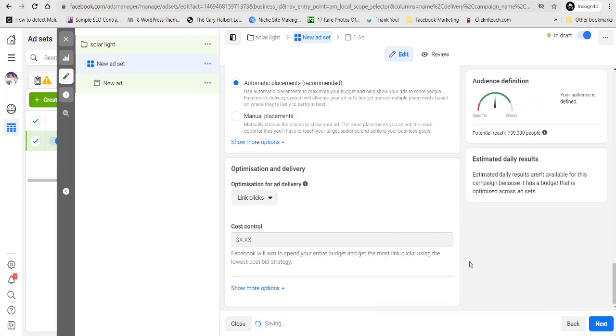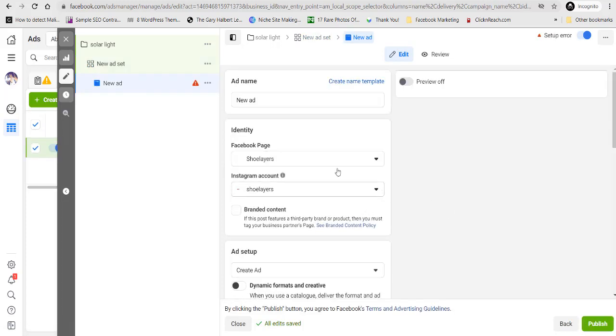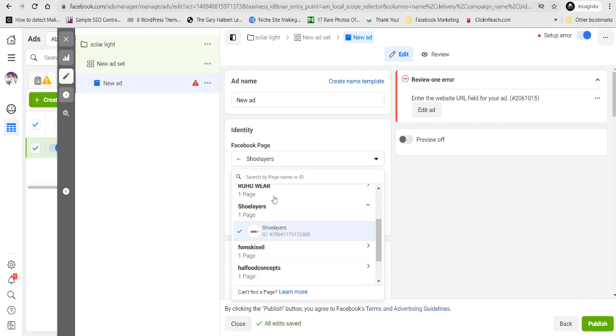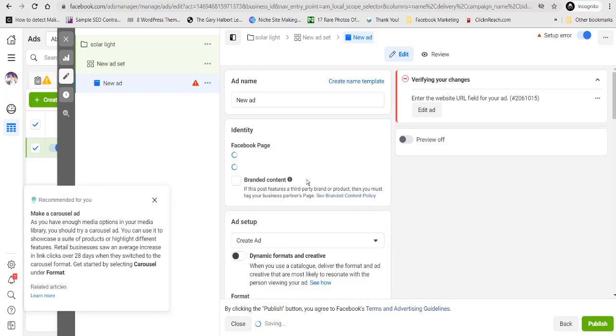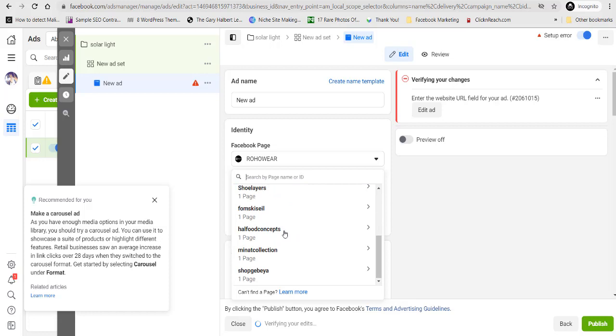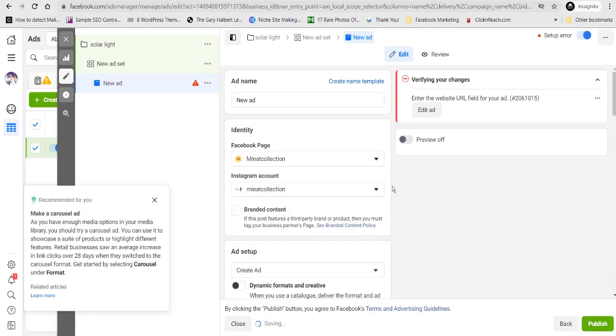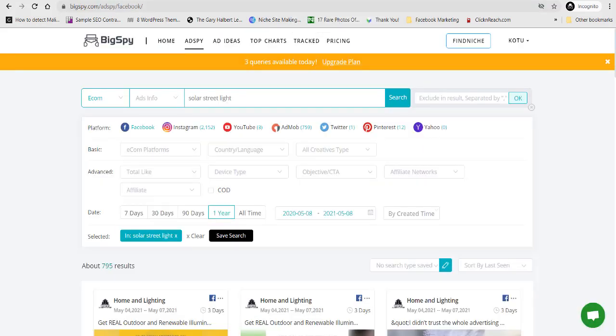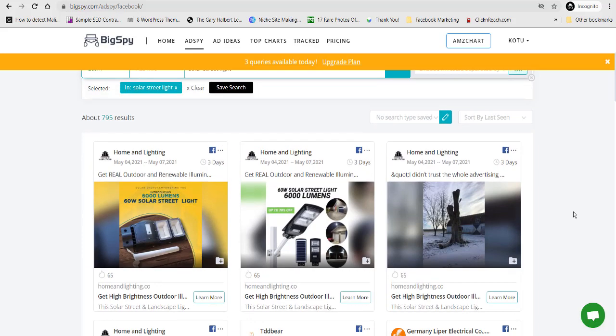So we proceed to, now let's say most times you don't have an idea of what you want to do. Let's just look for something. Let's say you don't have an idea of what you want to set up. Another site you can use is bigspy.com. They have a free option. As you can see, they told me that I have 3 queries available today. So what I just did was I entered my keywords and see likely results.